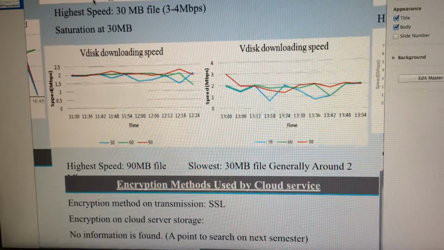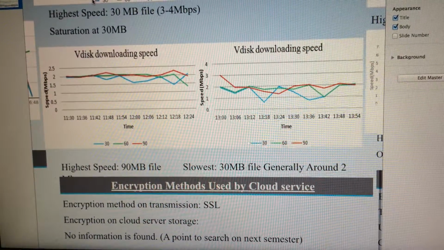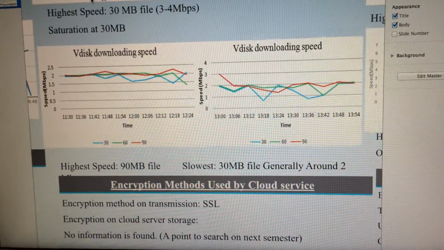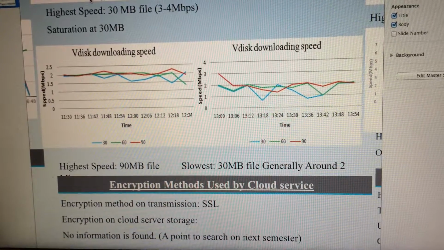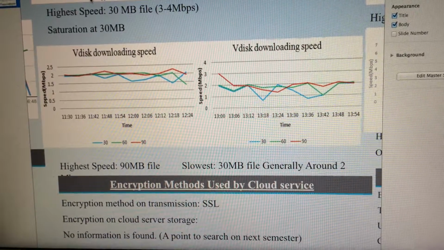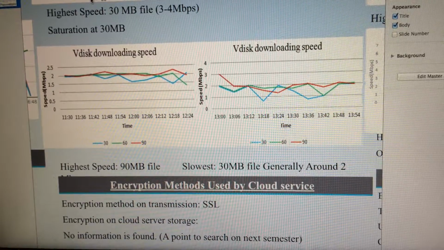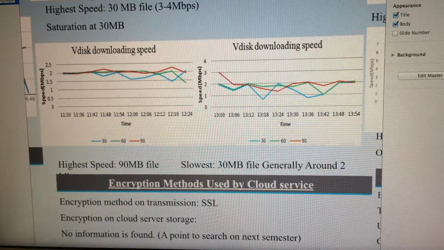On the encryption of FreeDisk, we just found out that the transmission is using SSL. However, the encryption on the server is not found at this stage. We will continue to search on it in the next semester.